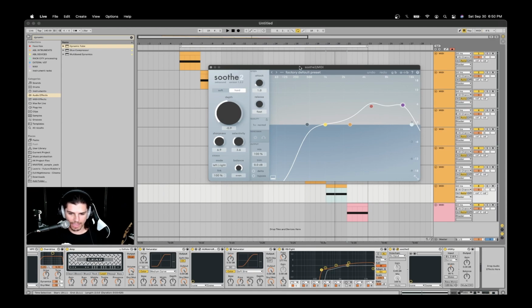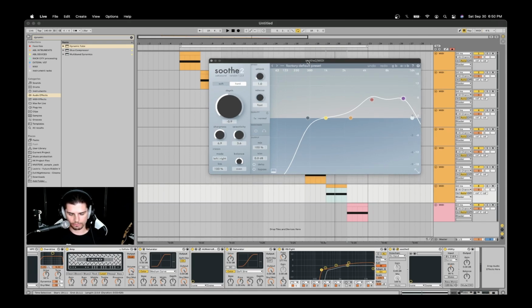So it does it live as well, versus if you were to just grab an EQ, you know, you could pull down a resonant frequency, but if there's any pitch movement in the sound, it's not going to follow it. And Soothe does exactly that. It will follow the sound and make the adjustments throughout the whole sound.